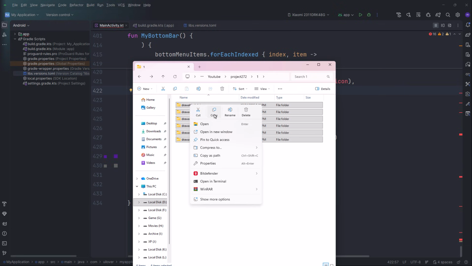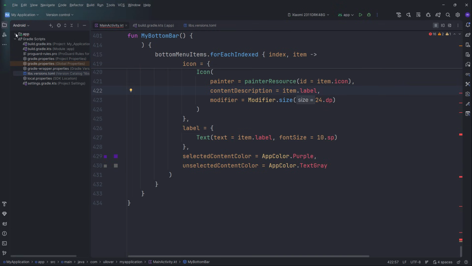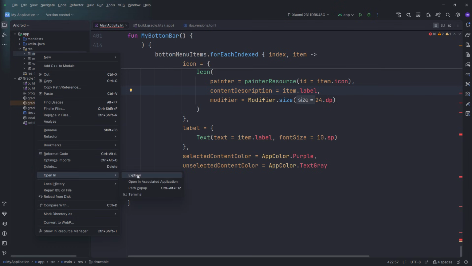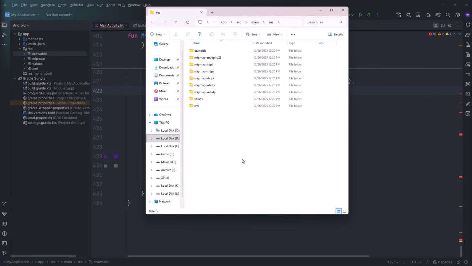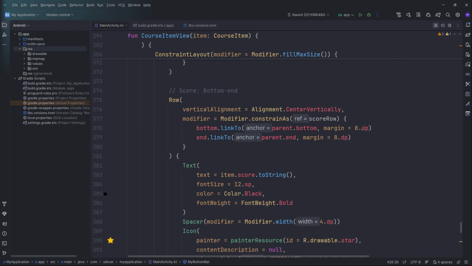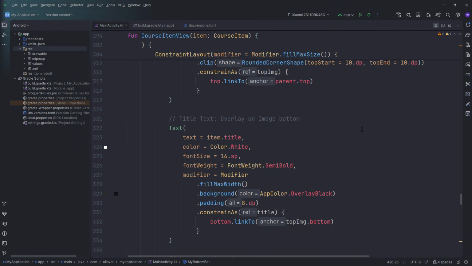I'll grab all the PNG files from my Assets folder, copy them, head over to res/drawable, and paste. Just like magic, look at that! The errors vanish instantly. Now our code is clean and ready to compile.